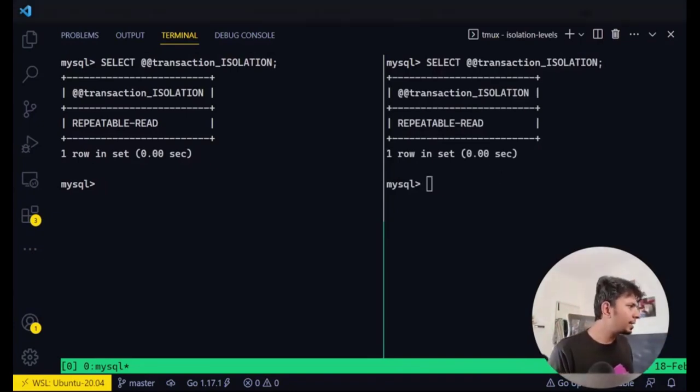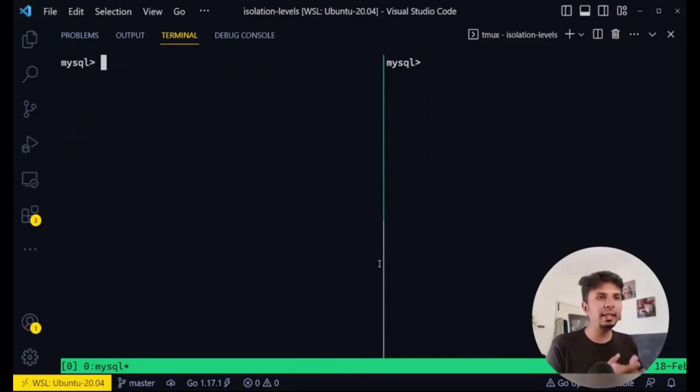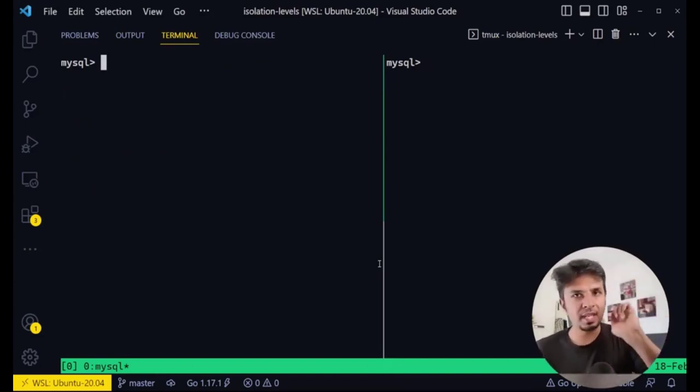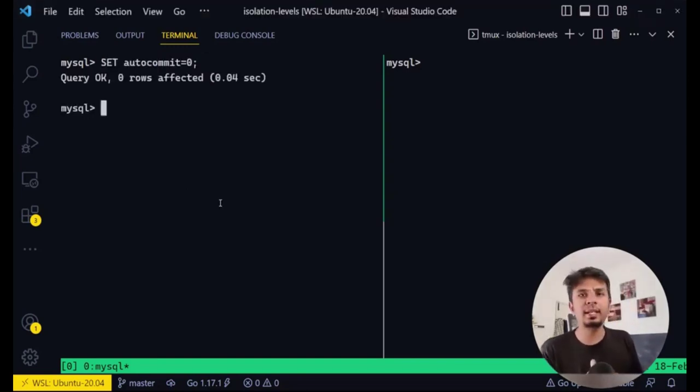Now let's see what repeatable read does. Let's say we have inserted one row in the table: user ID 1, name is A. Now let's say I start two transactions. Let me first set autocommit to 0. FYI, what autocommit does is, in case you are not running in a transaction, it automatically commits every single line as and when it happens.